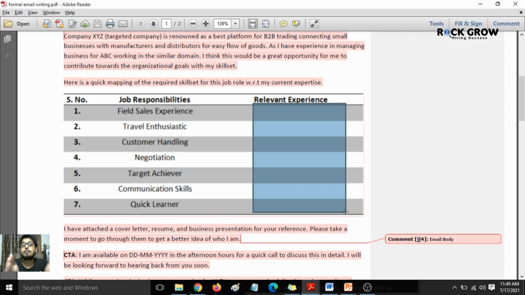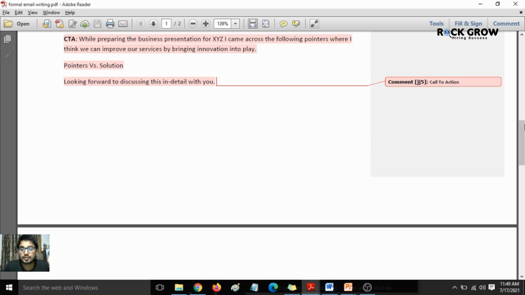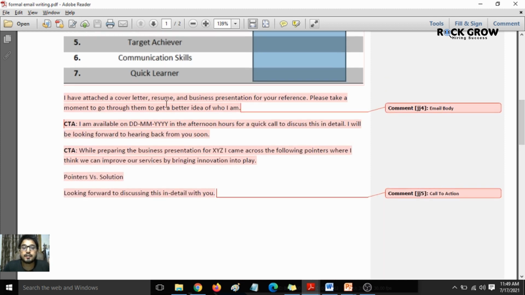You can actually take help of this table to answer almost 98% of HR interview questions. Hence you need not cram any of such. And then again, a call to action: I have attached my resume, cover letter and business specific presentation, if you have created one, in order to take the next steps.